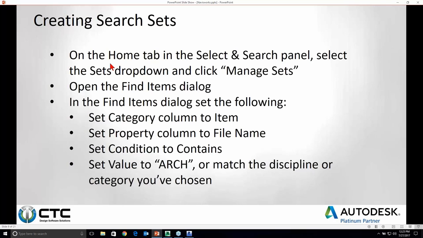Now to create search sets, we're going to go to the Home tab and select the Select and Search panel, select that Sets drop-down and click Manage Sets. Then we'll open up the Find Items dialog. We'll find the items, and what we want to do is set the category column to item, property column to file name, set the condition to contains, and then set that value to ARC or match the other disciplines.